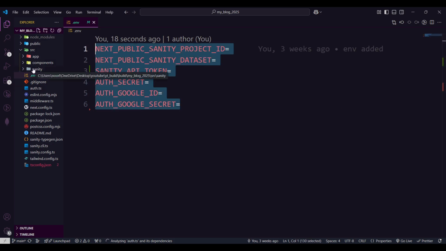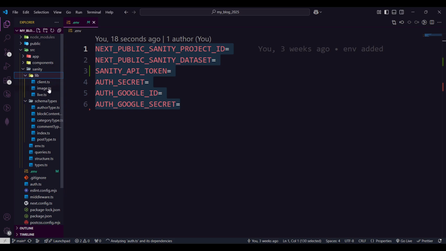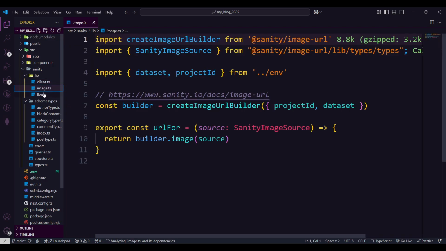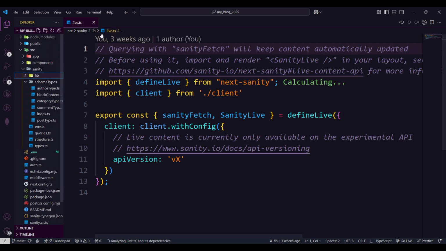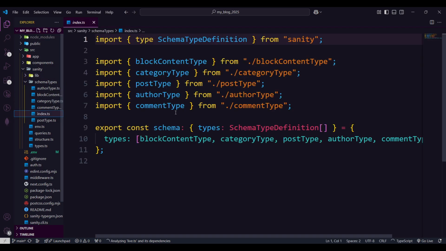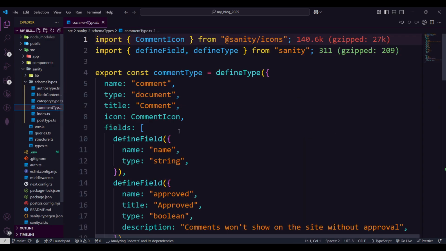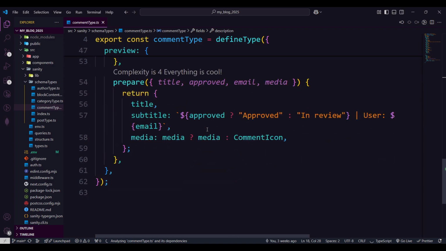Now here we have one Sanity folder, which holds our Sanity schema types and also our library, by which we will be fetching the data, showcasing the images, and handling how the live configuration is going to happen. Then we have our schema in the index. As you see, we have several schemas: the block content type, category type, post type, author type, and the comment type. So all the types are defined here. If we go into the comment type, you can review how the comment is going to look and how it is going to work.